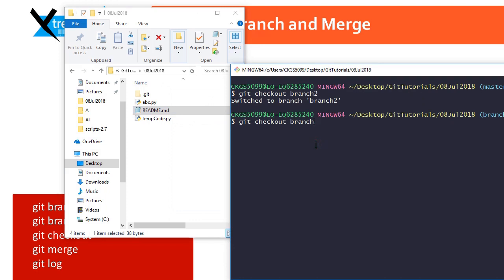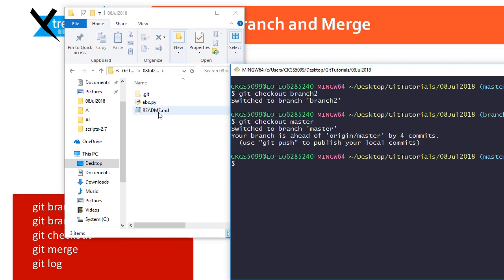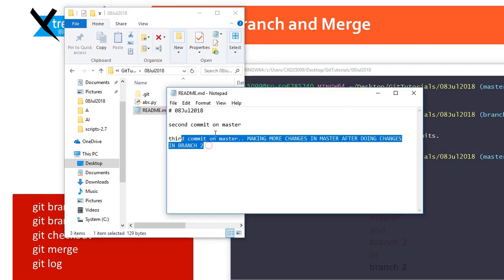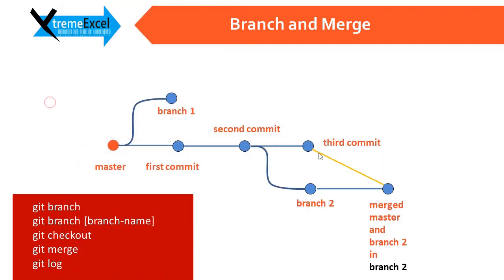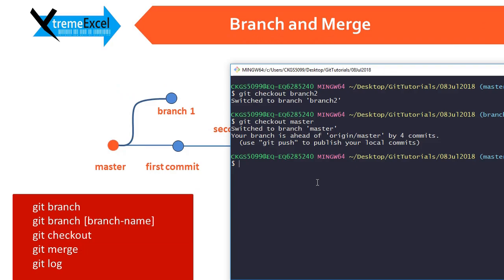and we want to merge on branch 2 and not on the master, so we need to first switch onto the branch where we want to merge the changes. So it can be done either way. Either we can take the changes of branch 2 and merge with master, or we can take the changes of master and merge on branch 2.